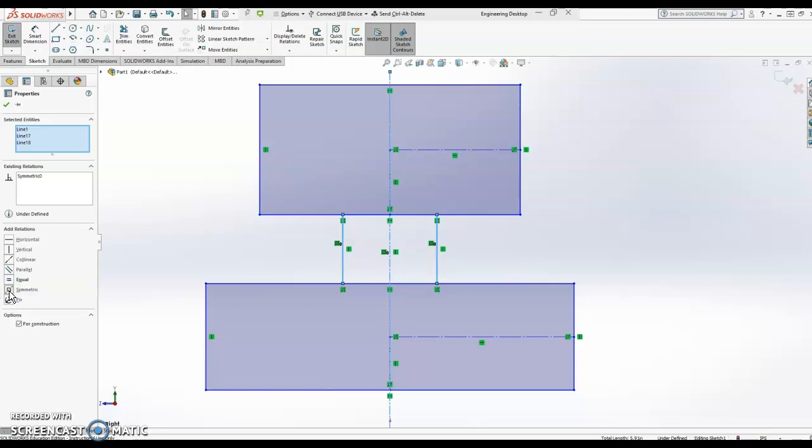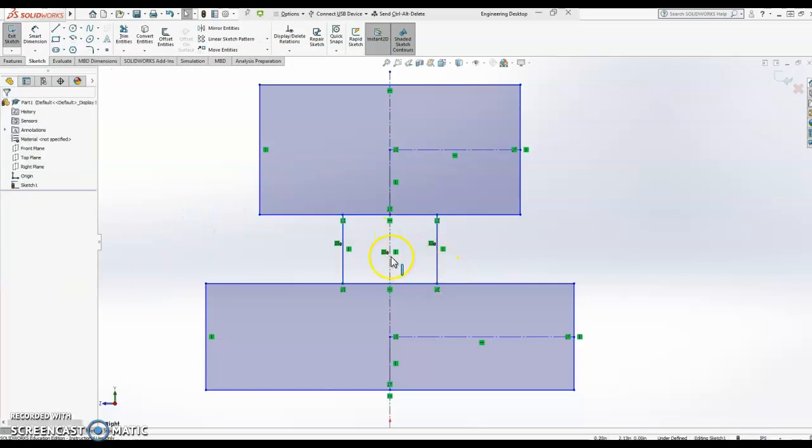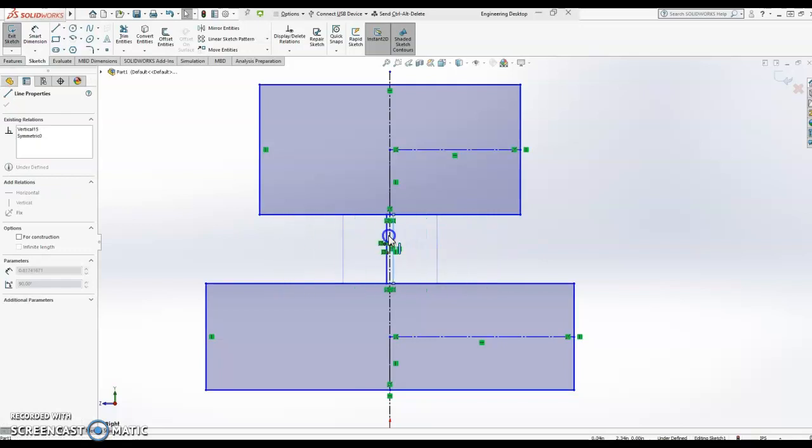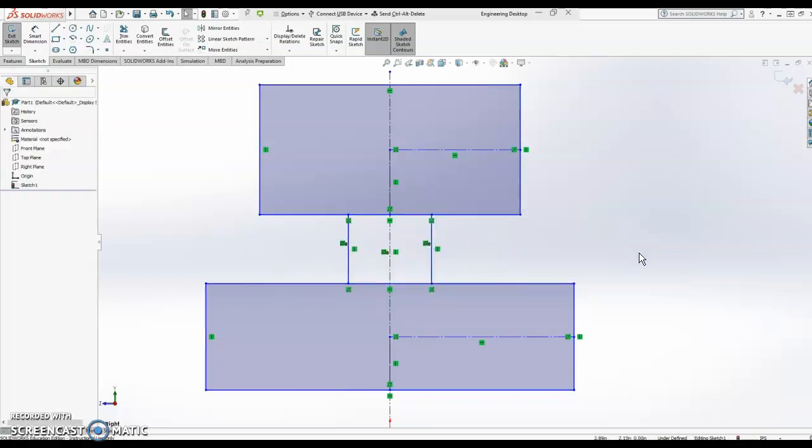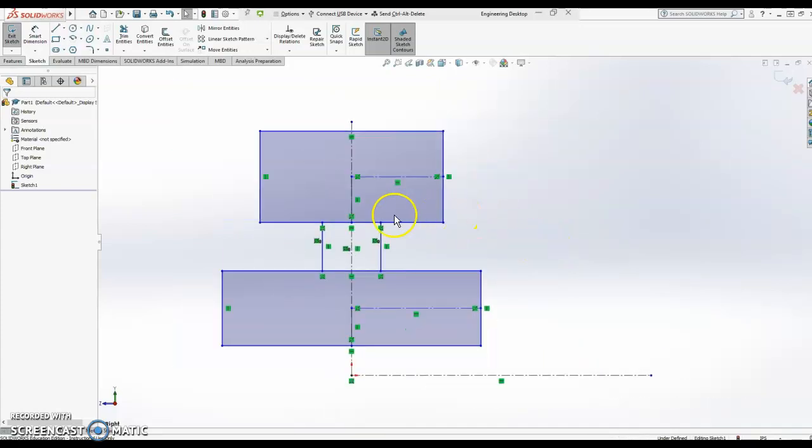So if I hit the symmetric relation, what it does is it goes, okay, there's a center line there. We're going to be symmetric on both sides. And as you can see, as I pull and yank those lines around, they move completely around our center line, which is why we were going to use them. So now we have all the geometry there. I think we're ready. Let's go slap in the dimensions.